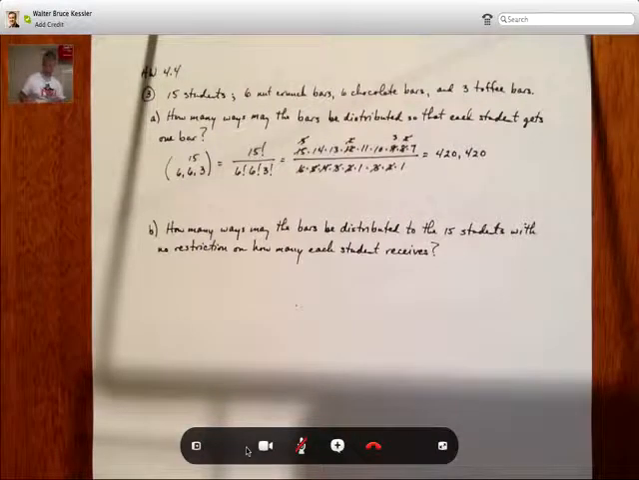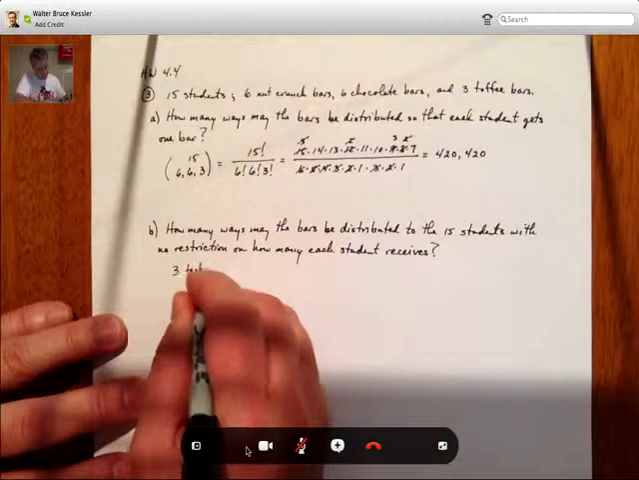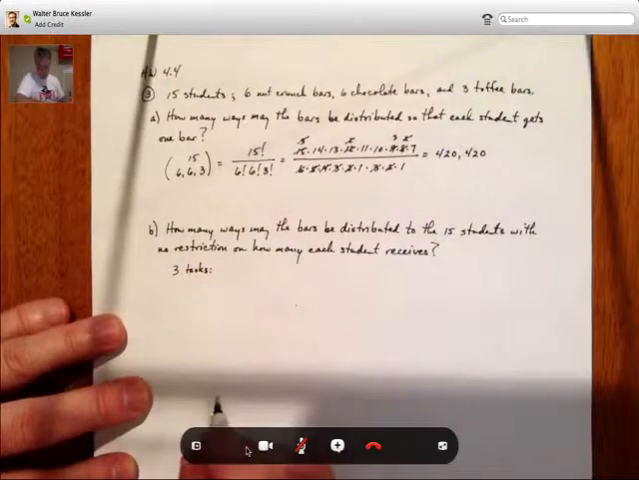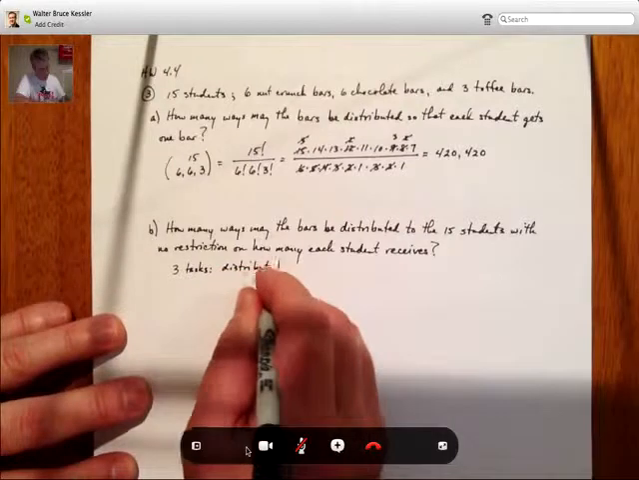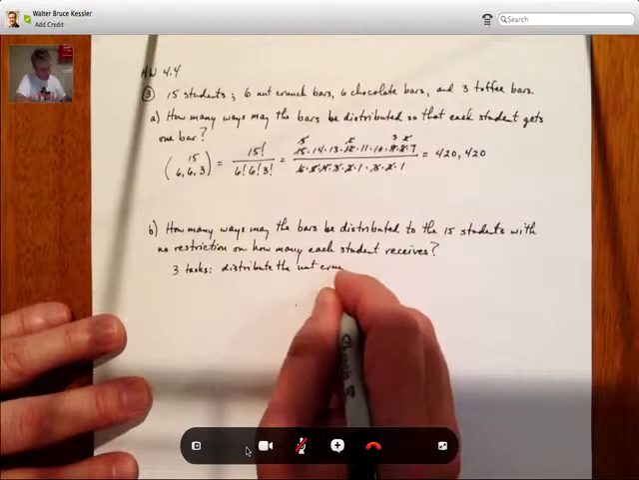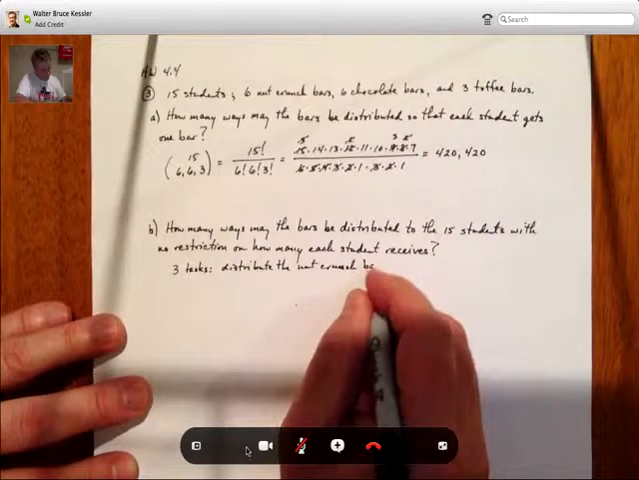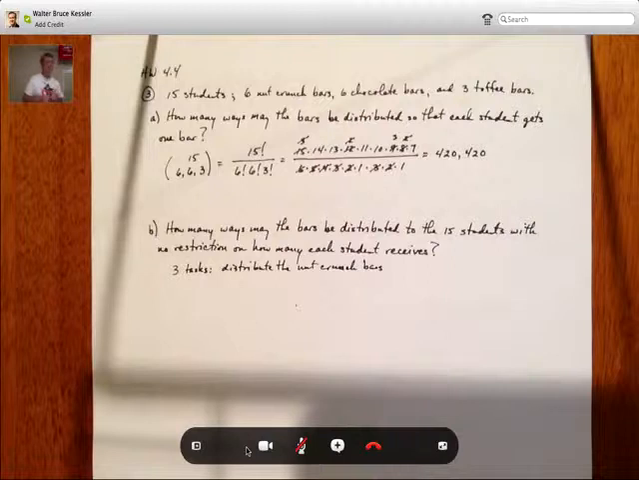Now, the other question is different. It says, how many ways may the bars be distributed to the 15 students with no restriction on how many each student receives? So here what we're looking at are 3 tasks. We're going to distribute the nut crunch bars. And then what's distinguishable here, the different types, are the students.